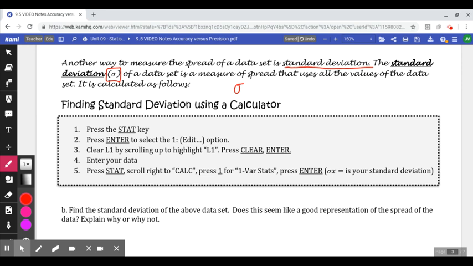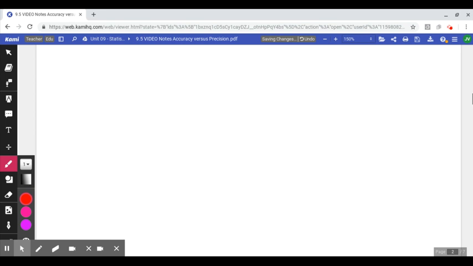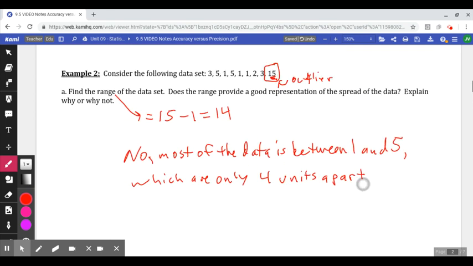It's a measurement of spread that uses all the values of the data set. And you can calculate this using your calculator. There's a way to do it by hand, but in our class, we're just going to do it using the calculator. So what you want to do is follow each one of these steps. We're going to actually use the previous example or this example's data set. So we're going to go back to that, which is right up here.